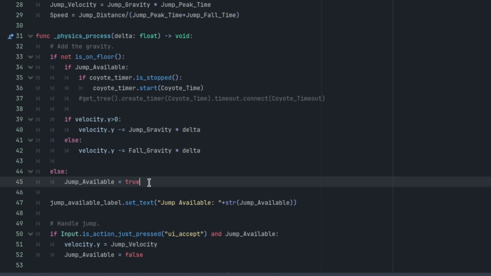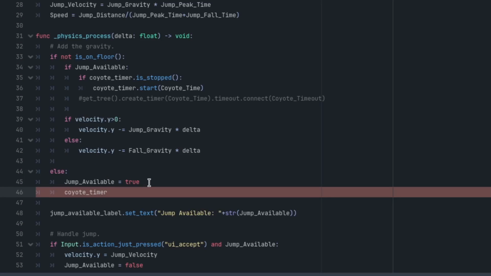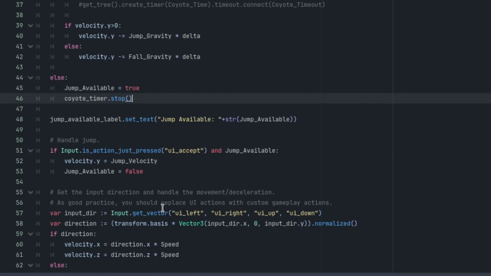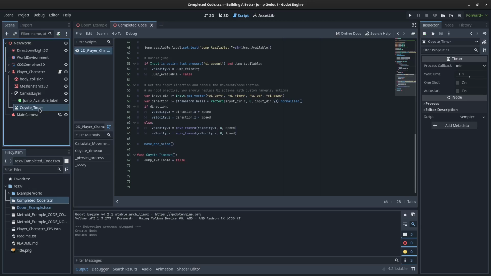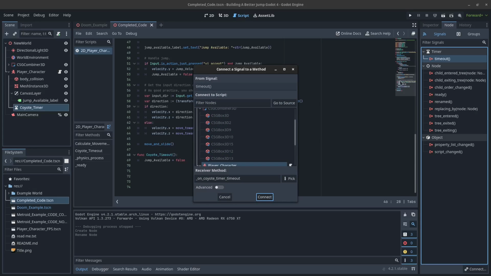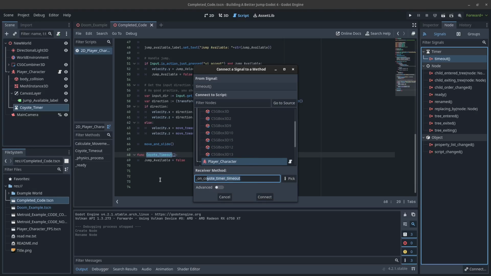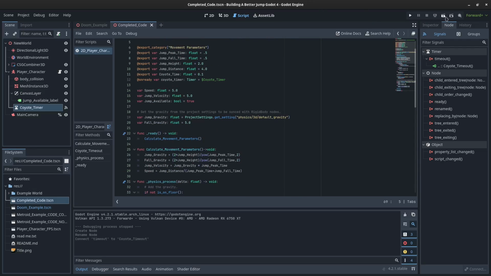And last but not least, when we land, we also need to stop that timer so that it doesn't trigger when we're on the ground. This is the main reason we want to use a timer over a scene tree timer, because scene tree timers don't have that function. And then we also need to connect the timeout signal. So you just copy that function and we can paste it. You double click timeout and then just paste that as the receiver method and it should link up no problems. And that's literally it. This is how you do Coyote timer with a timer.